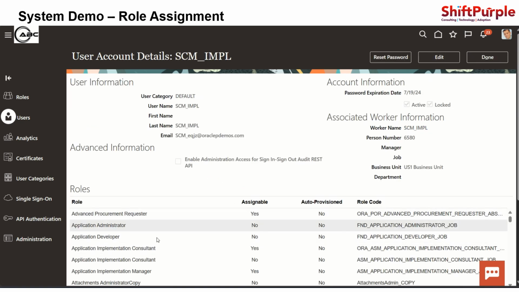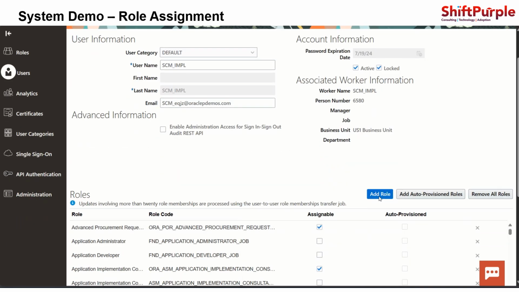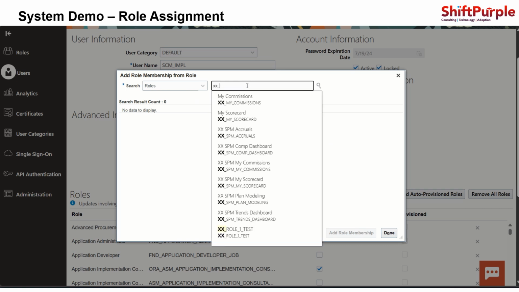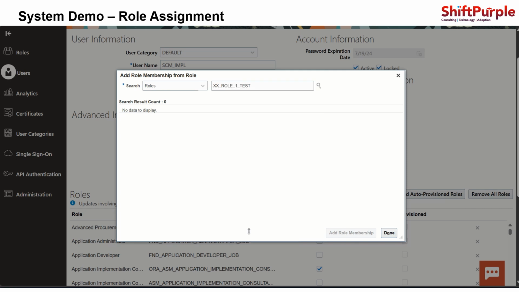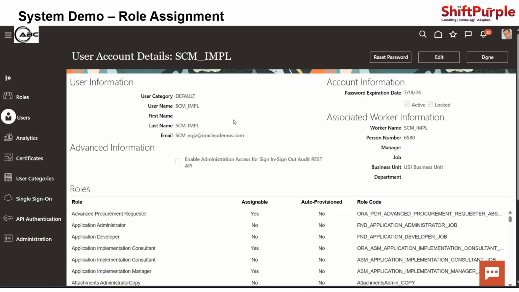And you will get to see all the assigned roles. So you need to click on edit first. This will come in edit mode, and then come here and click on this add role button. Once you click on this add role button, you search for the role. The role that we have created, we created some xx underscore role one test. So this role we created, and we are assigning this role to this particular user. Click on done and save and close. So this is the way we can assign any role to any of the users.